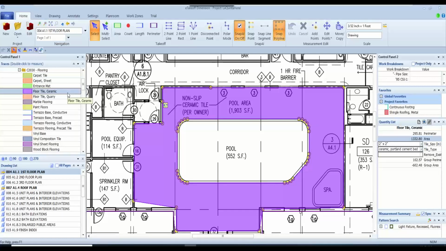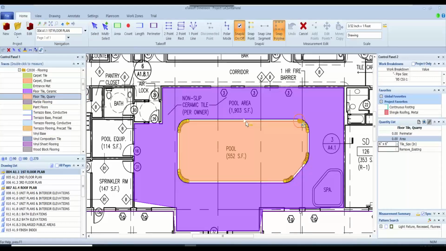And let's say for argument's sake here that on this little rim, we want to add in here some quarry tile. So let me double click here. And once again, I'm going to use my polyline. I'm going to select that whole area and then back out the main area. And that leaves me now simply with a rim of the quarry tile around the perimeter of the pool.